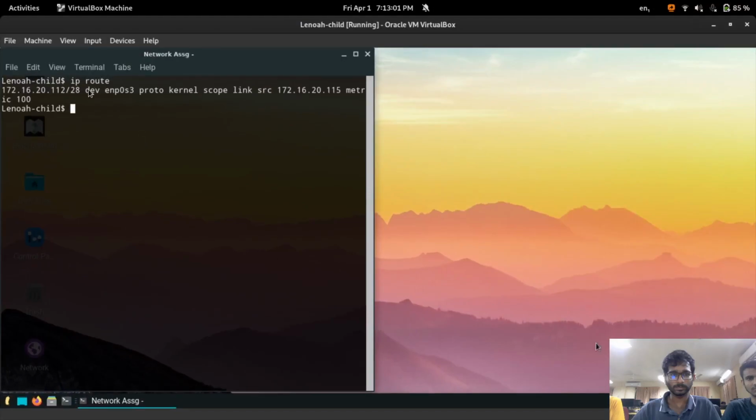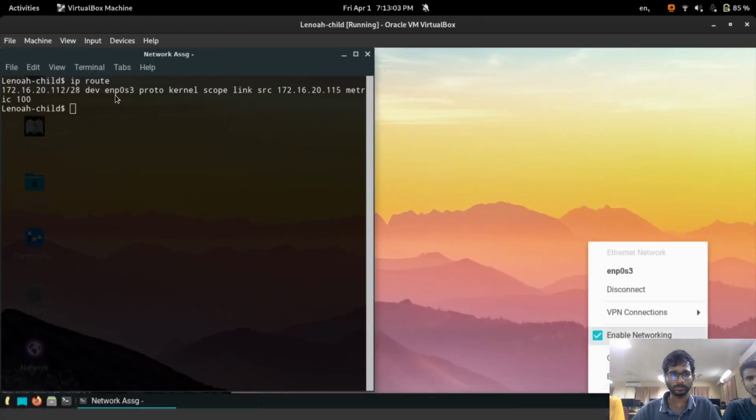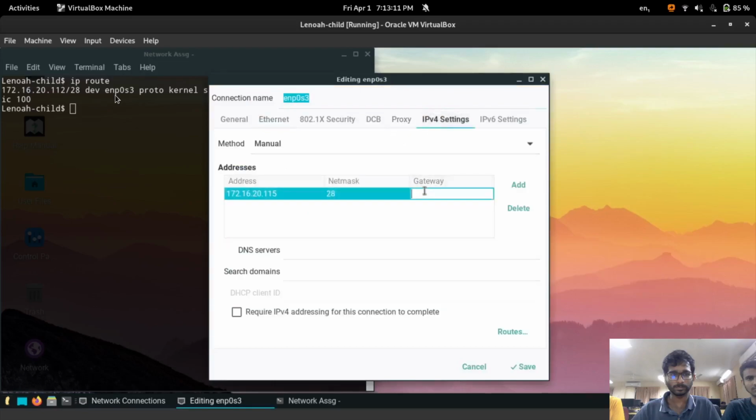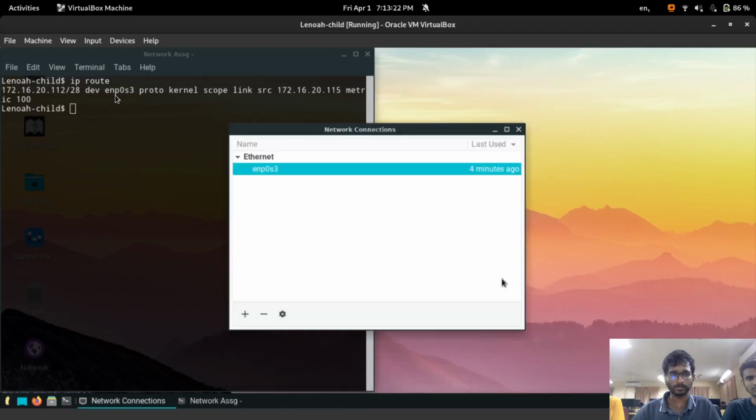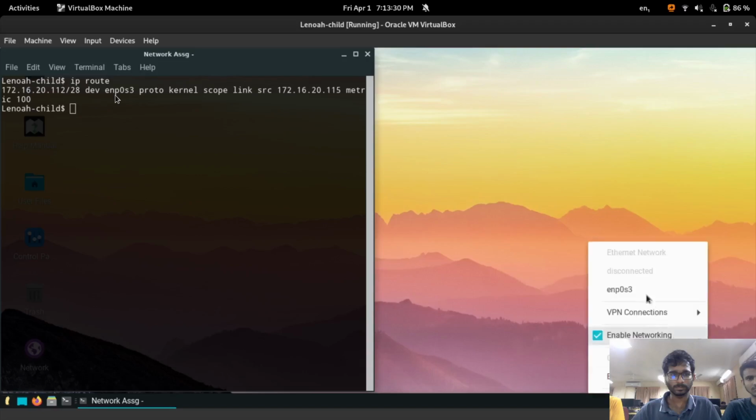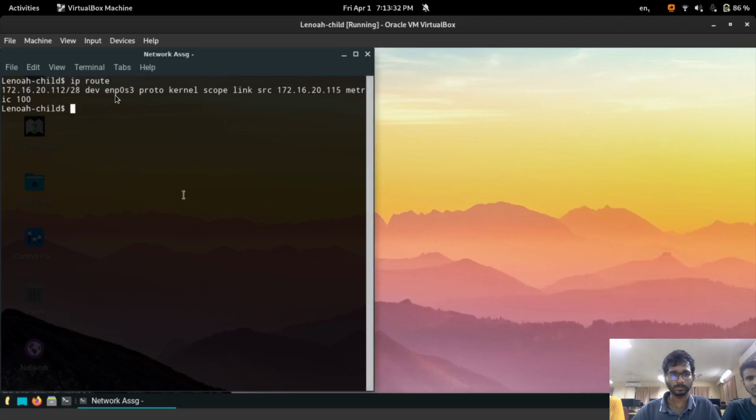Here we can see there's no default gateway. So now we go to edit connections, go to the IPv4 settings, and the gateway for this will be .113, which is router 2. Now if we disconnect and reconnect to restart network manager, and check ip route, we can see there's default via .113.